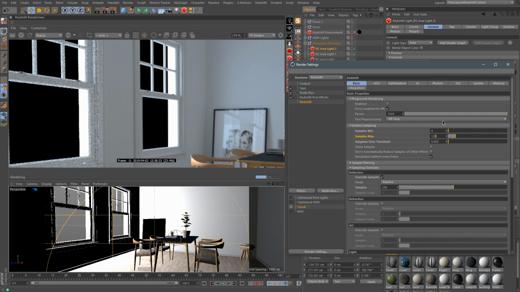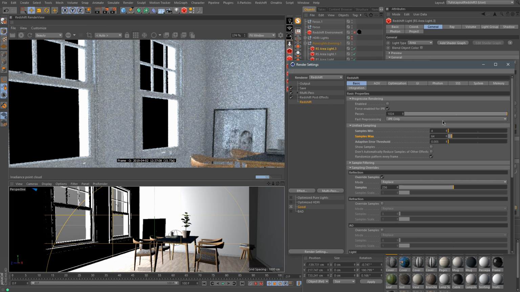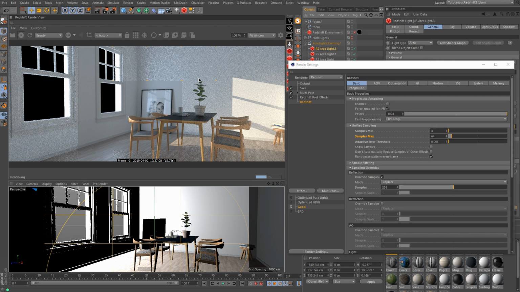So let's reduce it. As you can see, sometimes with the unified sampling, don't push it when you do this kind of tweaks. Don't push it too far at the beginning. Sometimes I don't touch it until the end of my optimization.